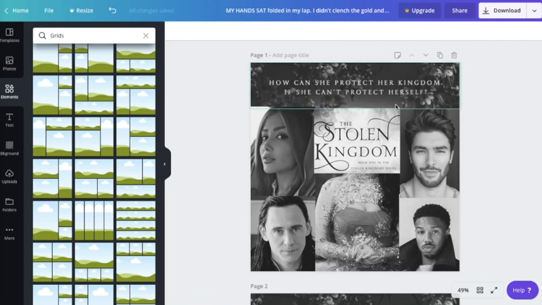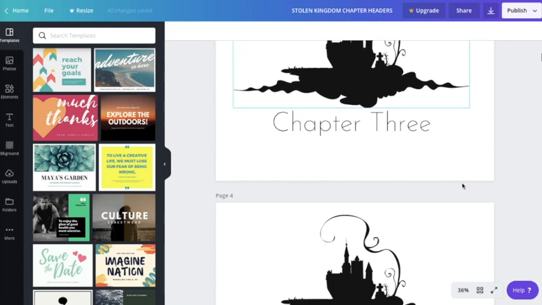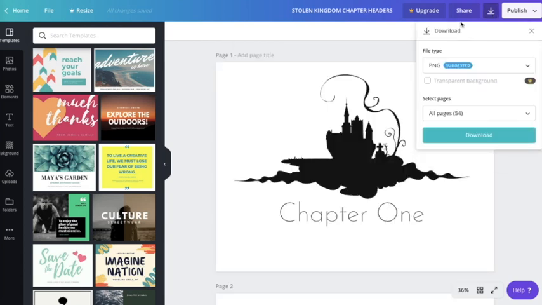But I'm just going to show you a couple more things that I've done because now it gets kind of crazy. I used Canva for chapter headers for the Stolen Kingdom. This was a lot of fun to do. I really liked the swirlies and how that matched the front cover of the book, and a lot of people voted for this one when I did a little Instagram poll. So all I had to do was make all the chapter headers and download them.